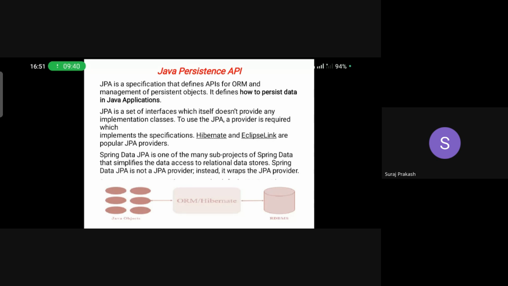This is the diagram. The diagram demonstrates how mapping takes place. At one side of the application, we have objects. At the other side of the application, we have the relational database management system. In between is the Hibernate framework. So the Hibernate framework maps the objects with the RDBMS.